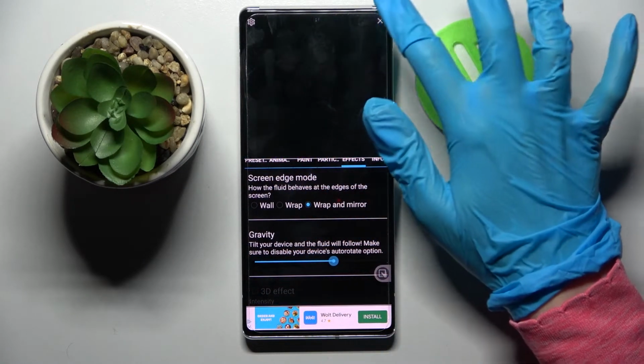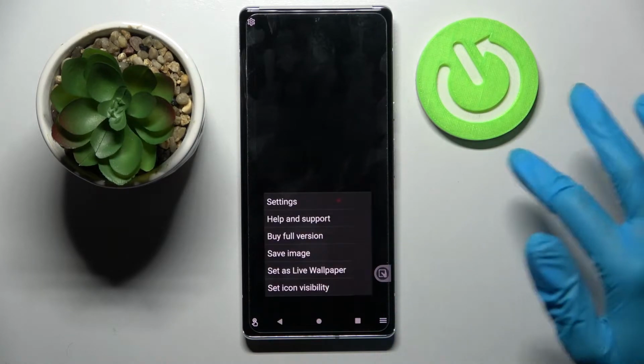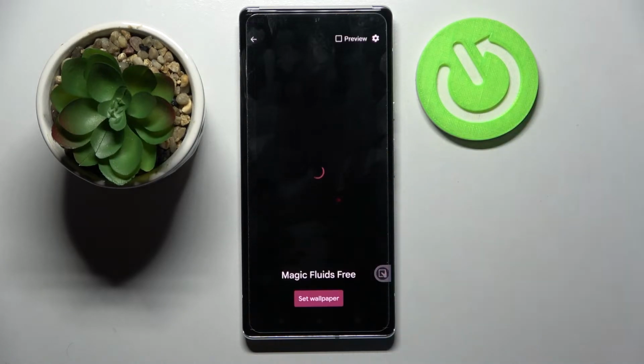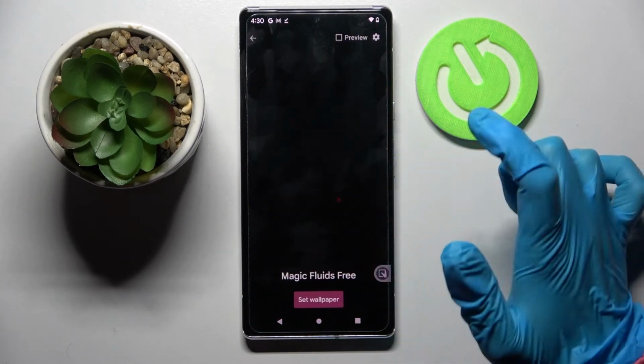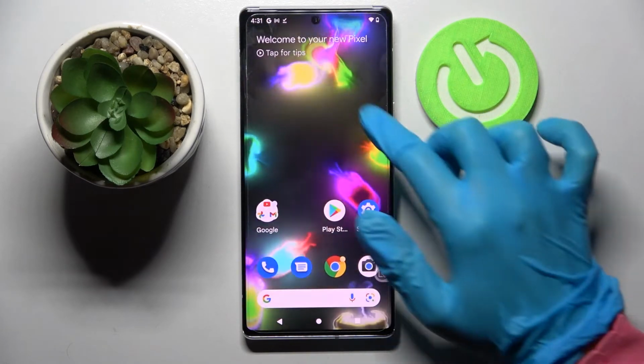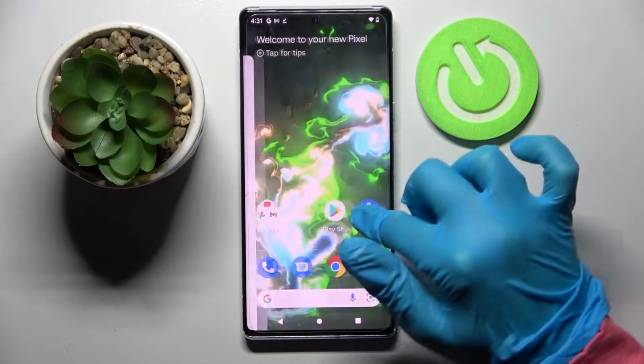When you're ready, click at the top right corner and bottom one again. This time select Set as Live Wallpaper. Click on Set Wallpaper and pick Home Screen or Home Screen and Lock Screen. Now when I go back, as you can see, my wallpaper has changed.